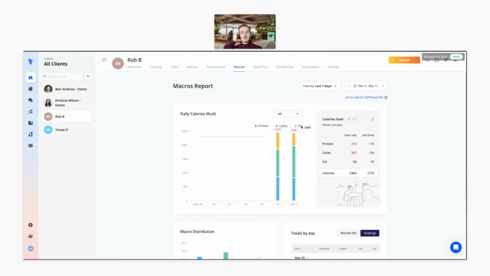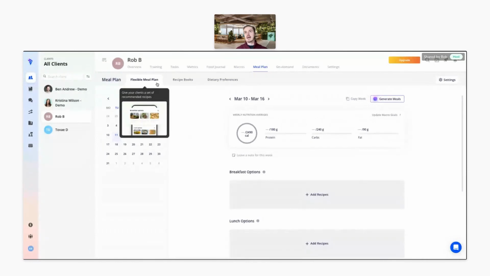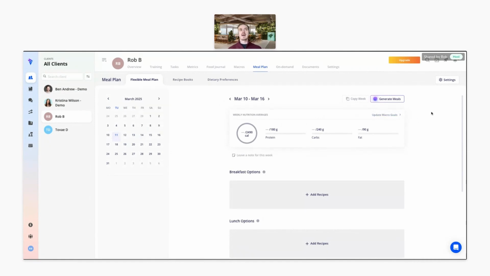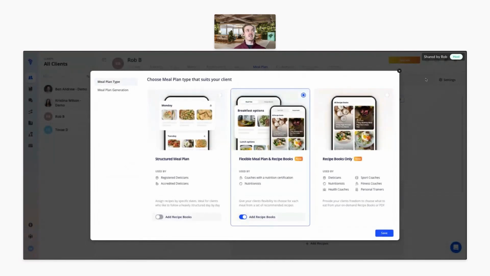All right, cool. So that's pretty much the macro report here, and how you set a goal through that one. The next thing that we're going to look at is going to be the meal plans. So if you come over to the meal plan tab here for a client, there's a couple of different things. Firstly, you'll see you have flexible meal plan tab here, recipe books, dietary preferences here. I've got it set to a flexible meal plan, but you can choose per client to either have a flexible meal plan or a structured meal plan. Essentially, you can click settings up here in the top right corner.